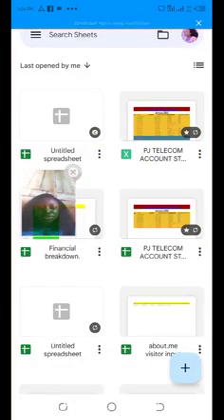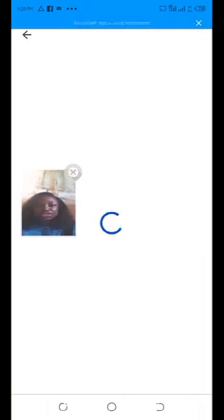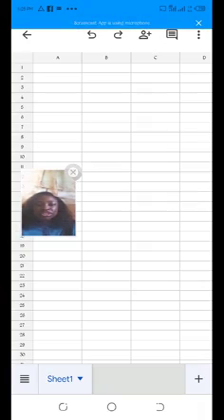As soon as you open, you'll see a plus sign under your screen. Tap on it, select New Spreadsheet. Once you do that, you wait for it to load. Obviously, while setting up your Google Sheets, you are supposed to have logged in with your active Gmail address, not Yahoo Mail, so that you'll be able to access it.